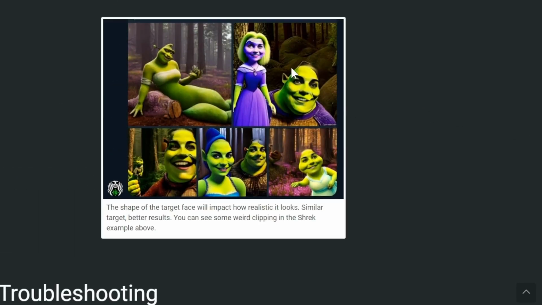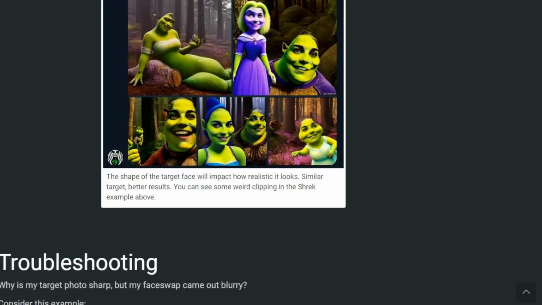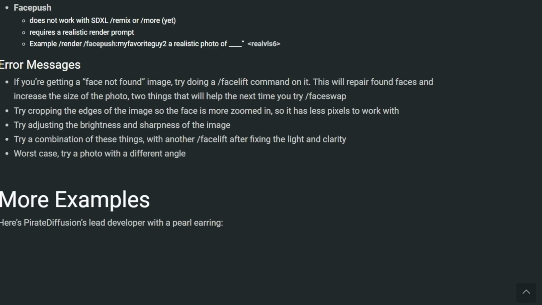Whereas with Shrek, we have just a bizarre head. You're going to get some blurring and some clipping, and it's going to be pretty obvious. Although it's still pretty good, I have to say. That's definitely her face, the way that her eyebrows look and the general shape of her face.